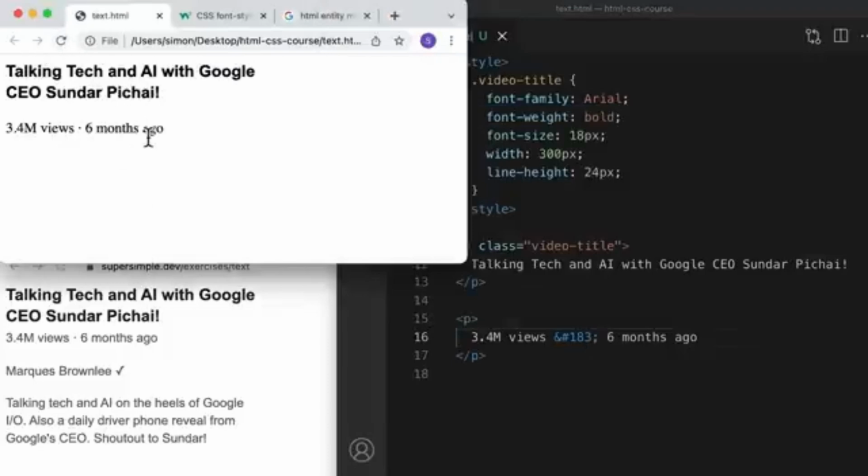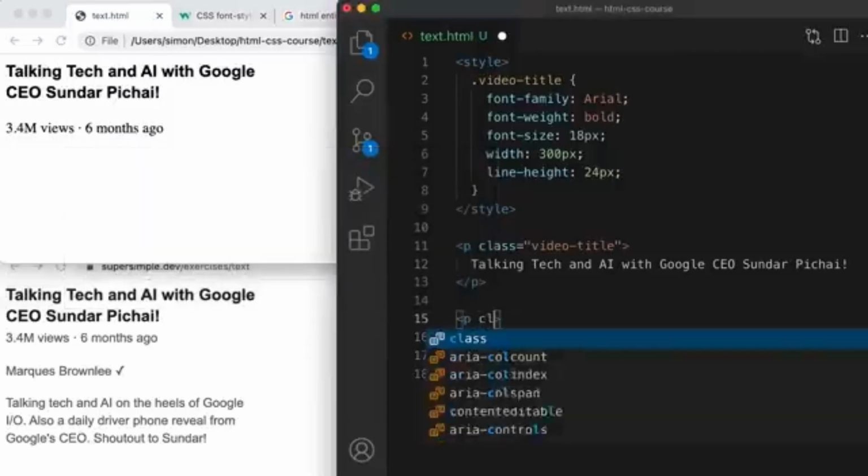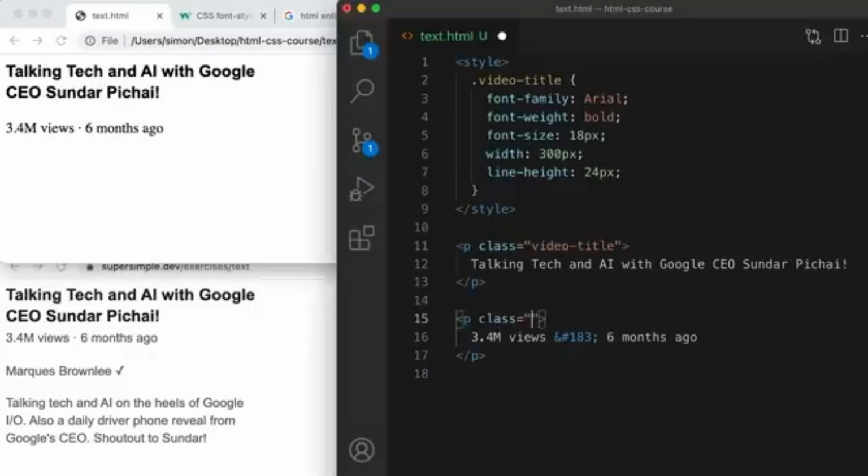So now remember, the general process is we created the element with HTML. Now we're going to style it one by one. First, let's give this a class so we can target it. Let's call this video-stats.